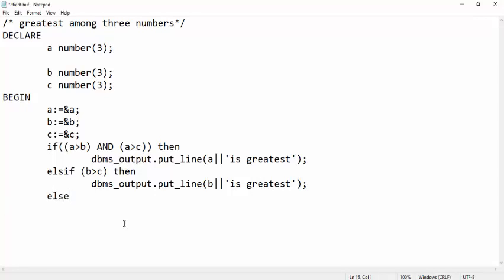And ELSE, no comparison, directly you have to write the number which is greatest, and here the last number is greatest. So again you have to write the print statement, and here the print statement is dbms_output.put_line, c concatenated with 'is greatest'.